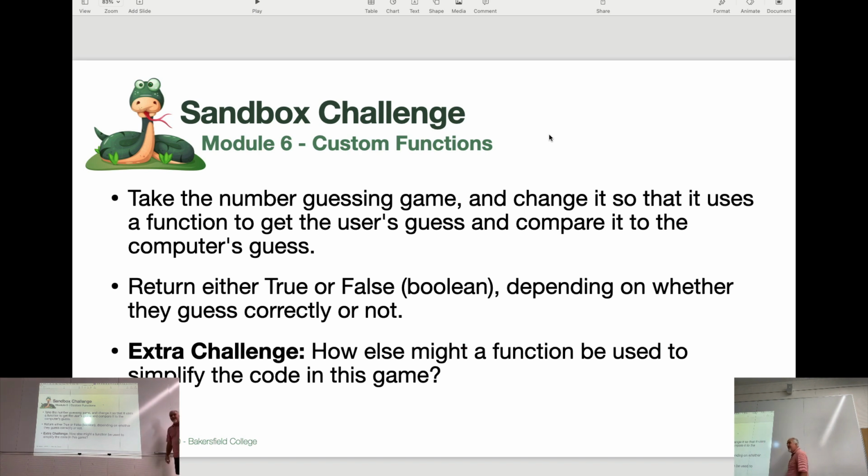So it's a function that will take the computer's random number as a parameter and either return true or false if the user chooses the same number. So see if you can figure that one out, returning either true or false, and integrate it into the game so that the game functions the way it should. For an extra challenge, you might want to see if there's another way you can use a function in the game.